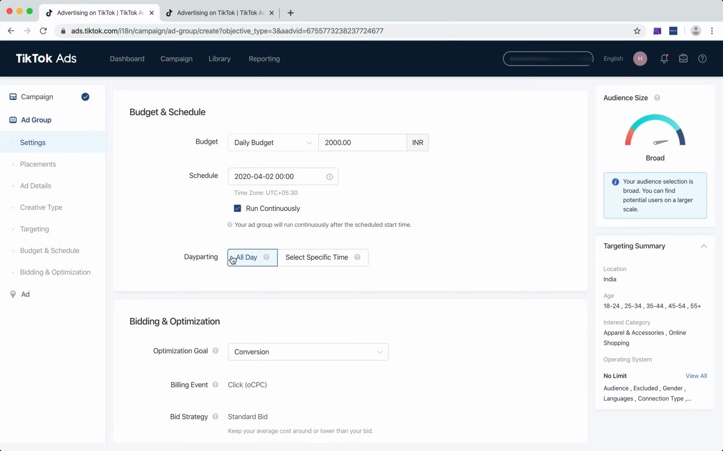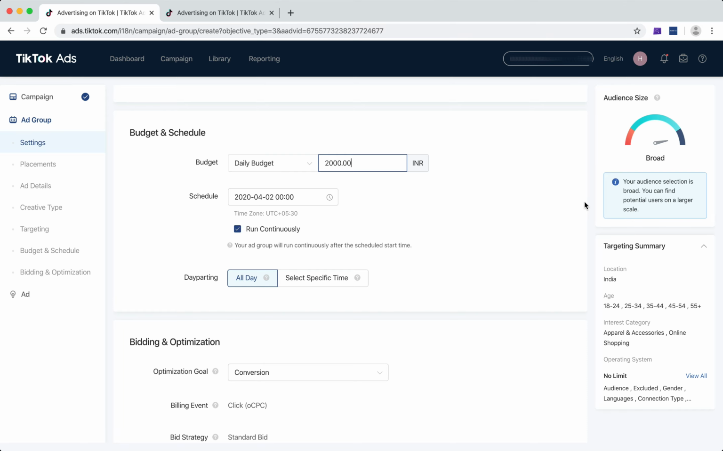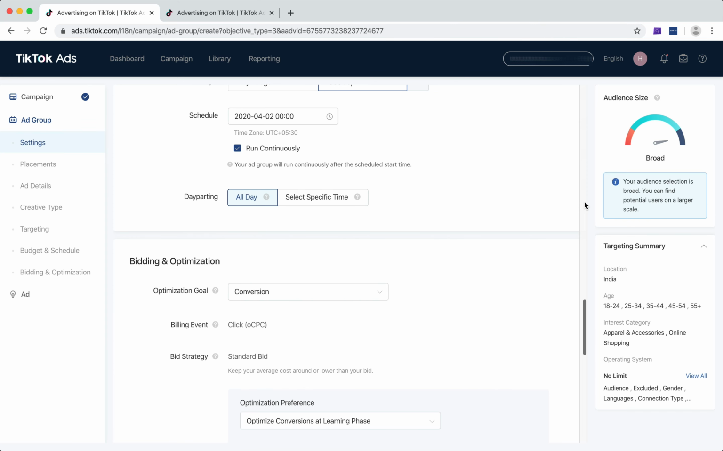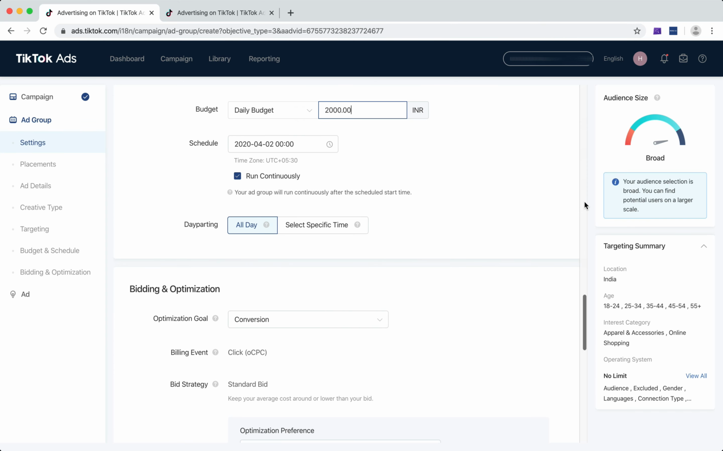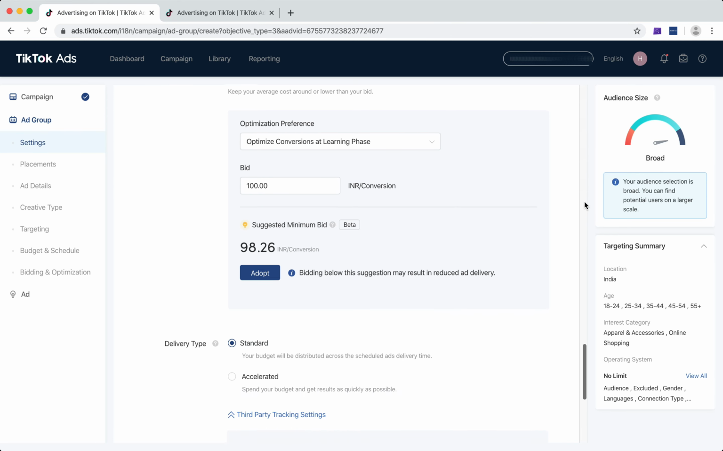Run it. Continue. Keep day parting all day to start with. Don't worry about the budget. Don't let it stop you from advertising. Put 2000 rupees as the minimum budget and at least create your first campaign. Even if you're not happy after 100 rupees, you can shut it off. That's not a very good idea to do so. It's not that the first 100 rupees that you spend you will get a sale. It probably will take a bit longer, but I would suggest give it a shot.